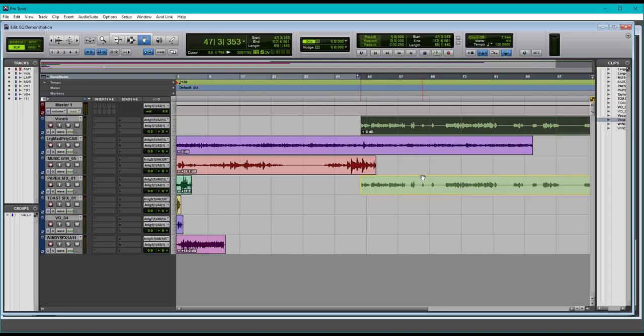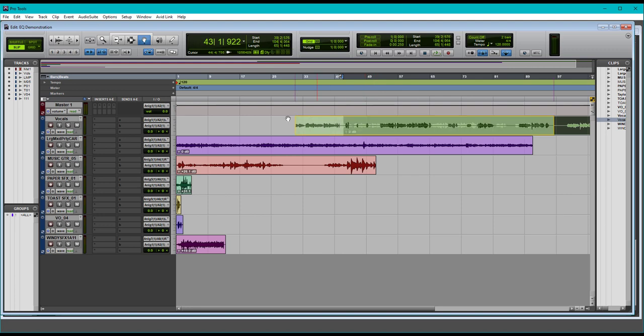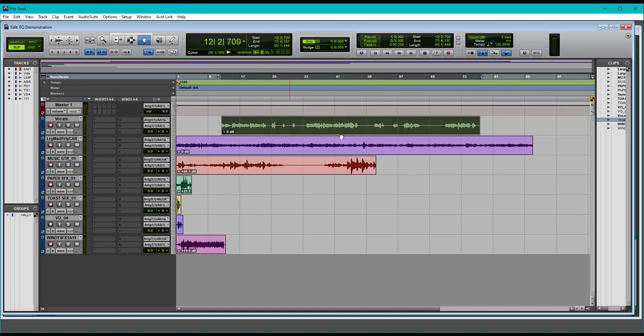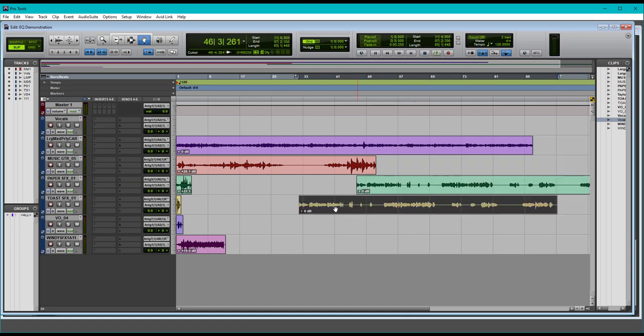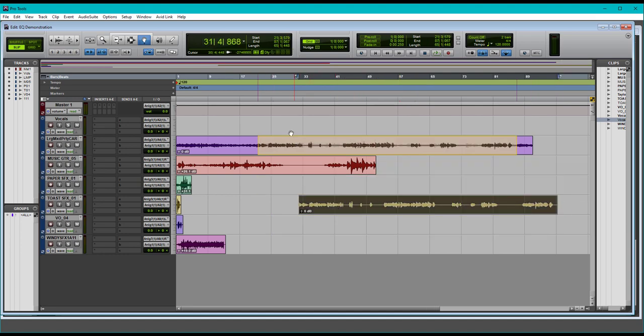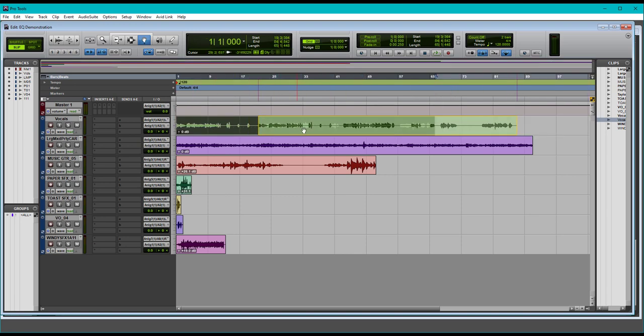You can even move them from one track to the next, as long as they're either the same mono track or the same stereo track. So for example, I know this is a mono track, so I can move this to another mono track, but I wouldn't be able to move this into a stereo track because it's a mono track. So that's what the grabber tool allows you to do. It just allows you to move any kind of audio clip anywhere you want.